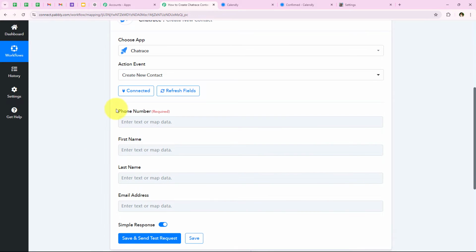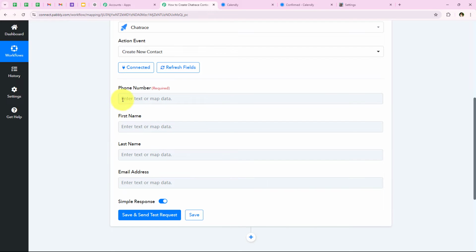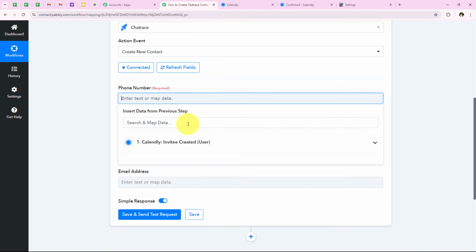After clicking on save, yes, you can see that we have successfully connected our Chatrace account with our Pabbly workflow. Now it is asking me for the details like phone number, first name, last name, and email. So we are going to map this. Mapping is a method by Pabbly which means inserting the data from the previous step. As you know, our previous step was the trigger step where we selected Calendly as a trigger application. So we are going to map the details from the response of our trigger application only.